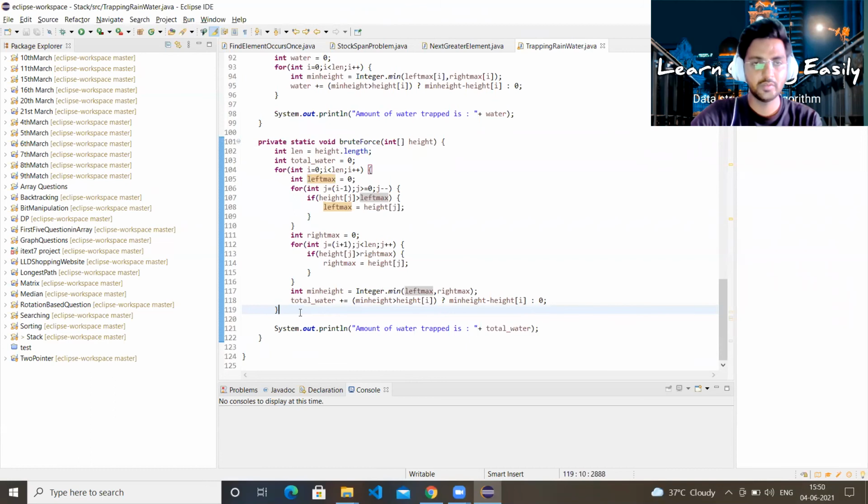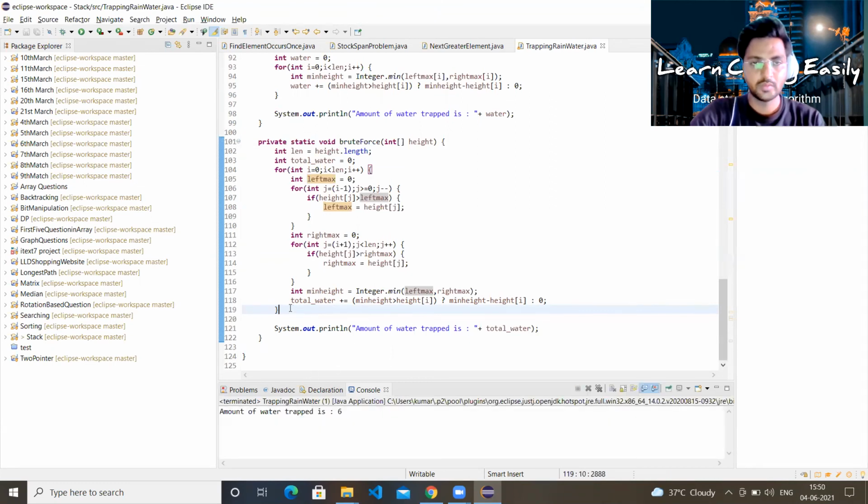So this is the code. You can pause the video and quickly check it out. If you have any doubt in the coding part, please comment. Let me run the code and show you the output. Okay, you can see the amount of water trapped is 6, right?